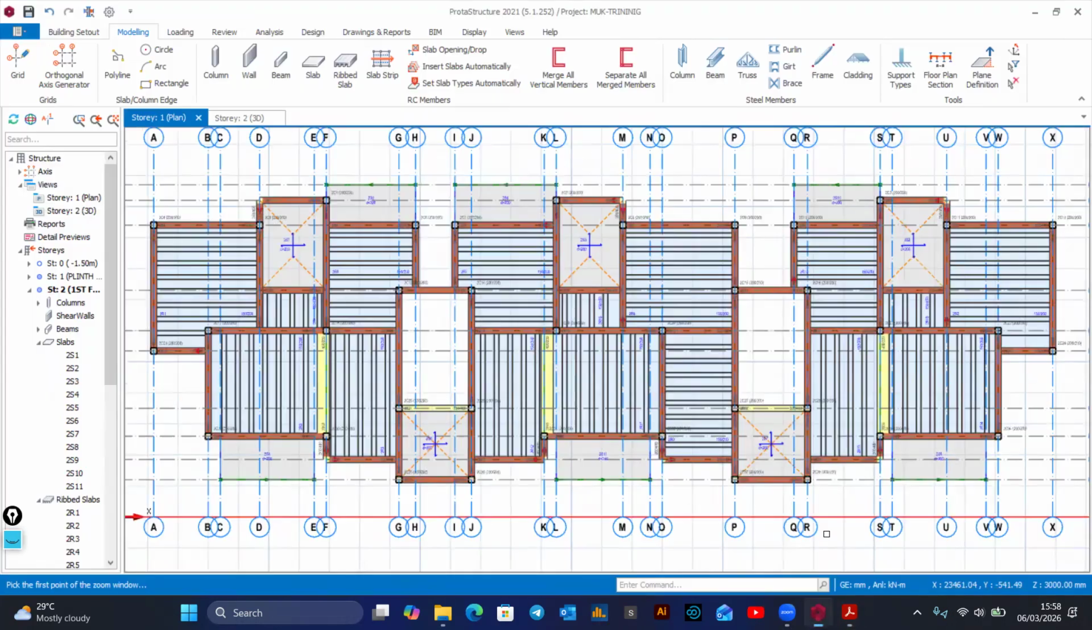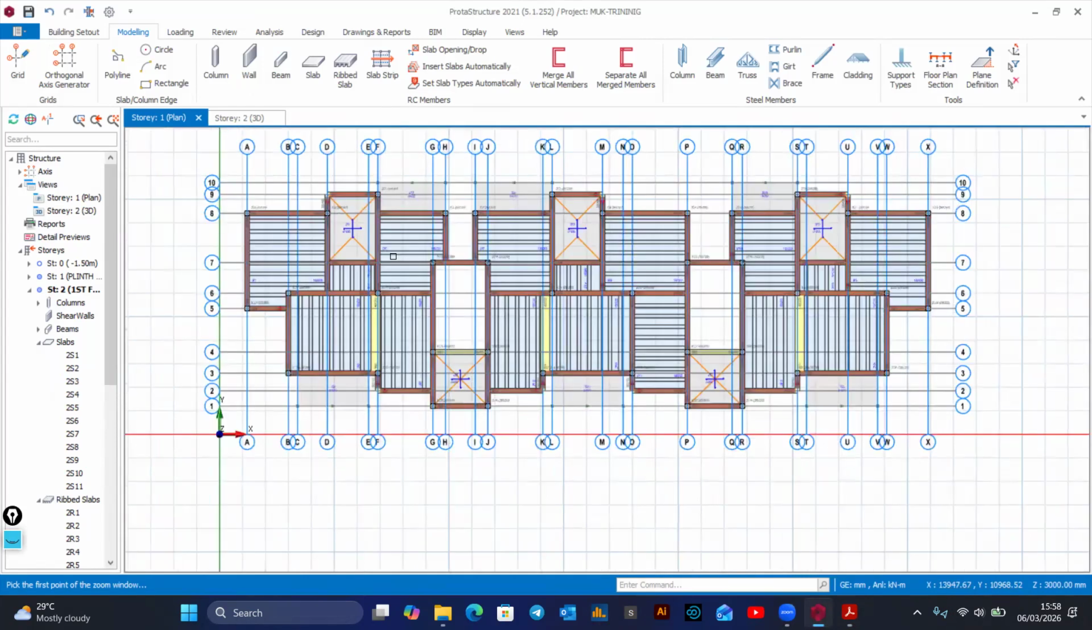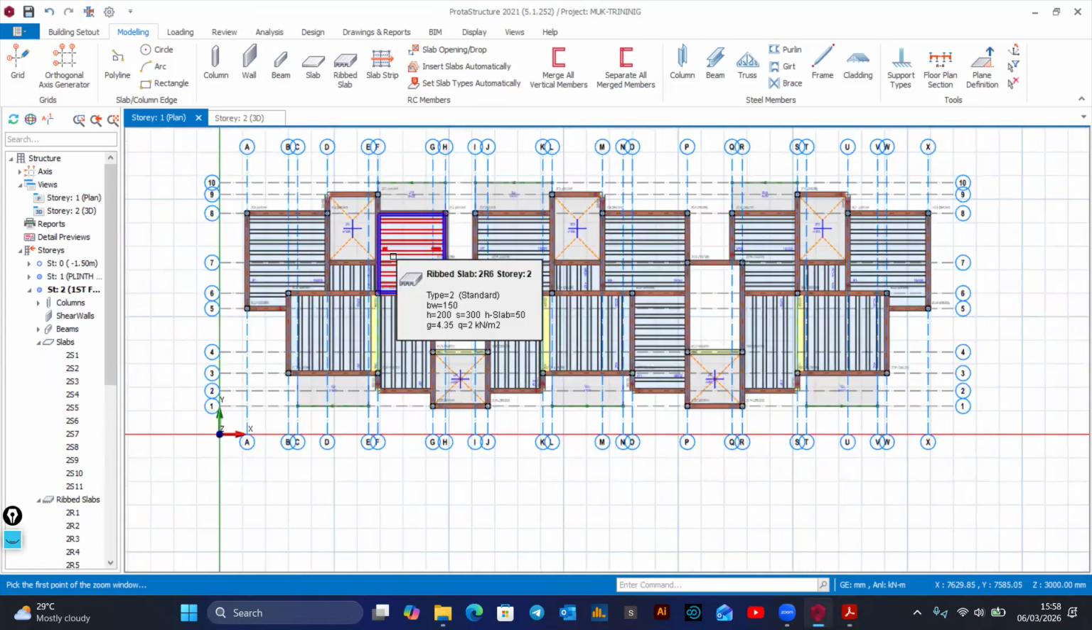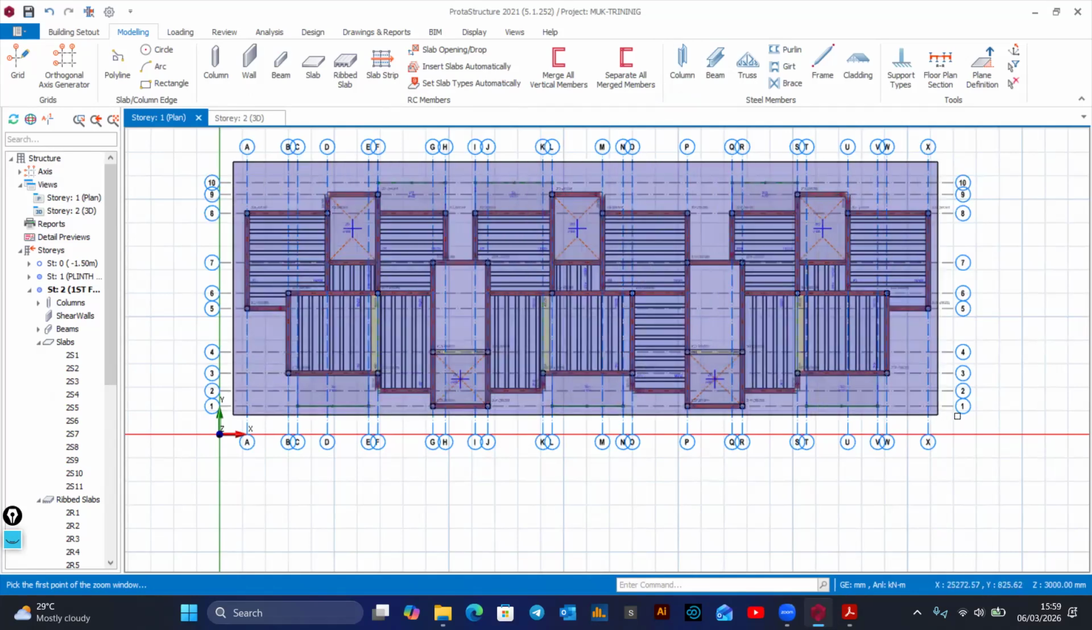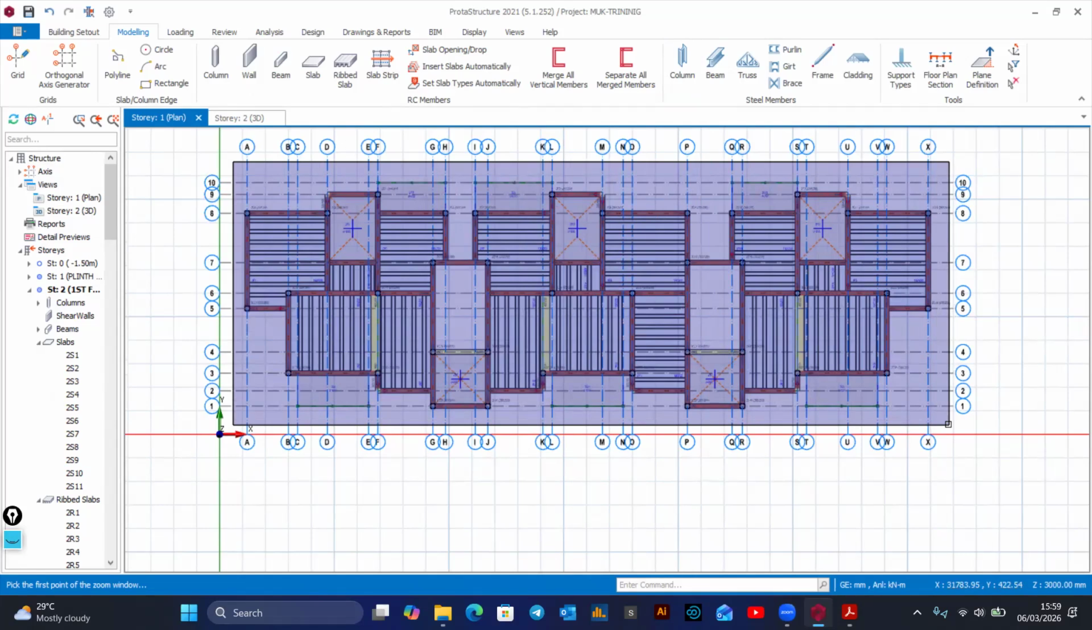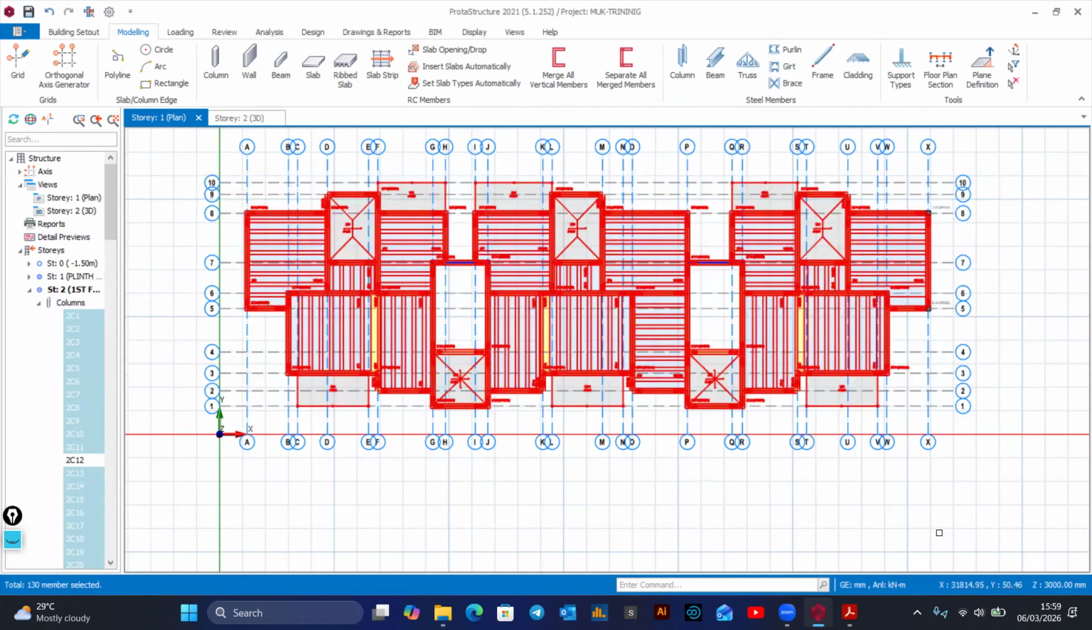Okay. We have this as a typical floor plan from first floor up to third floor. So we are going to copy everything that we have here and take it to second and third floor. So I'll select like that. Don't include grids in your selection. You can select all the members that you have here.